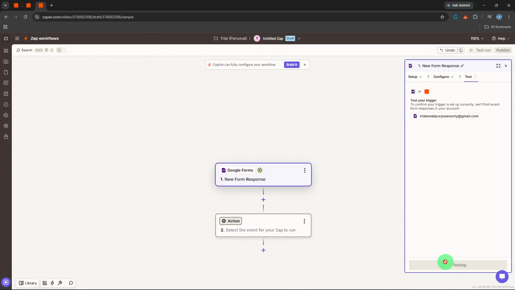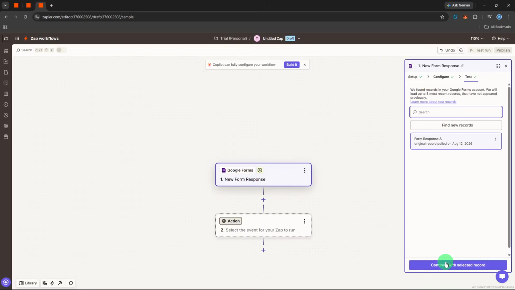Now you'll test the trigger. Click Test Trigger and wait while Zapier grabs a recent submission. It brings back a sample response. Look through the fields on screen. This is where you confirm that the test response contains the actual data you'll need. I always make sure at least one record has every single field filled in, because if a field is blank in the test sample, Zapier won't show it in the mapping menu later. That one catches people off guard. Once you see the right fields, click Continue with selected record.